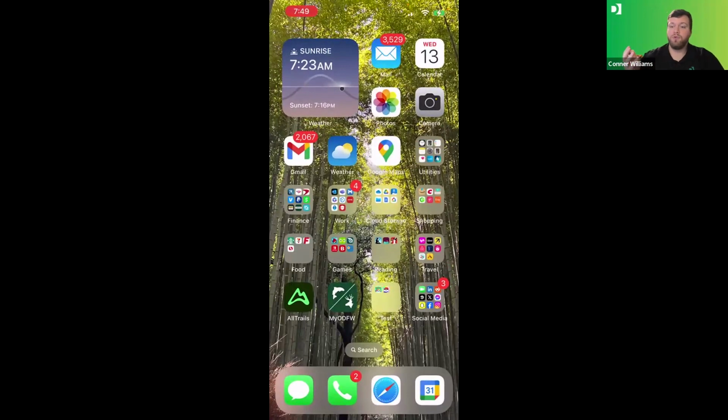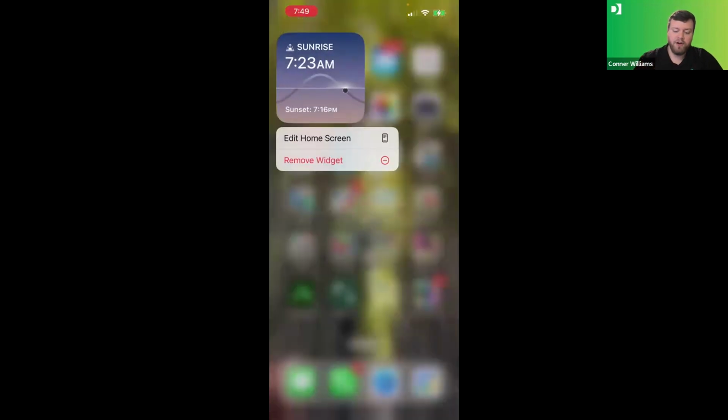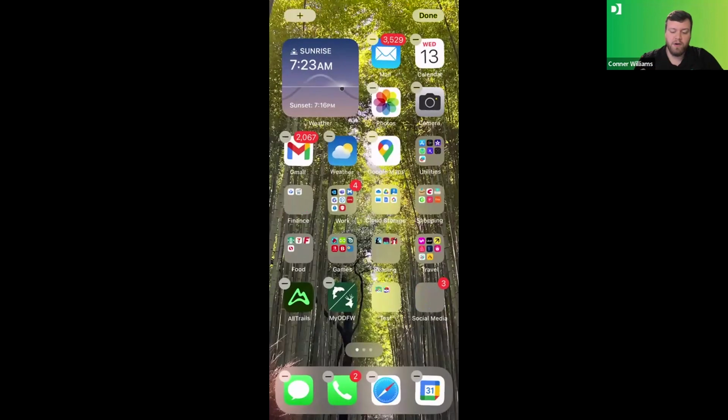Now I just have a little shortcut widget monitor that shows me when the sunrise is and then when the sunset is each day. That's just one use case example for how widgets work on your home screen. So I would encourage you to play with these a little bit. Again, how I do that, hold my finger down on one of the apps, tap edit home screen, and then press that plus button in the top left of the screen right there.